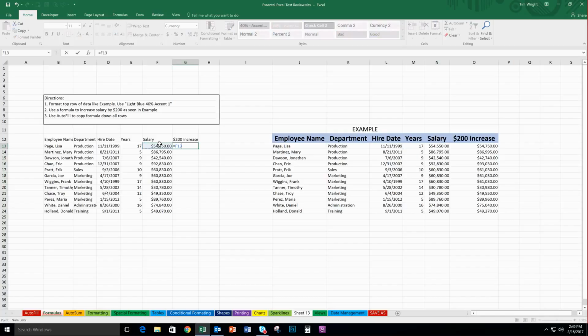Plus, shift to get my plus. Then I'm going to use my keypad to add 200. And then I'm just going to hit enter. And there it is, a simple formula, F13 plus 200. That's what this equals. F13, which is right here, plus 200. And you get the total.